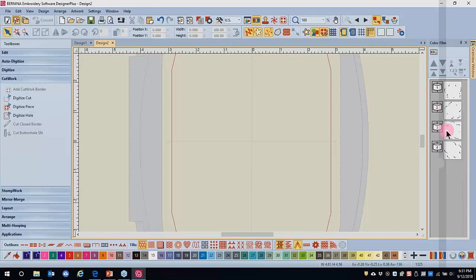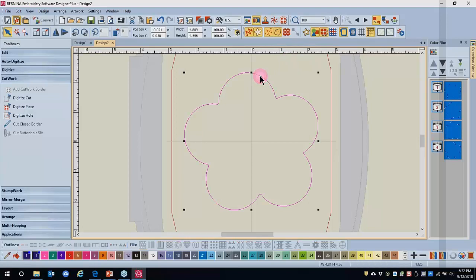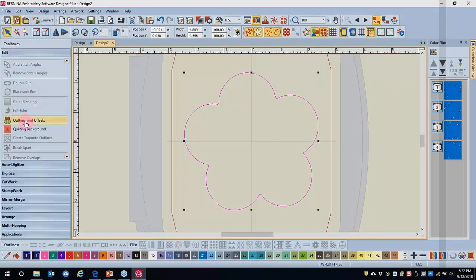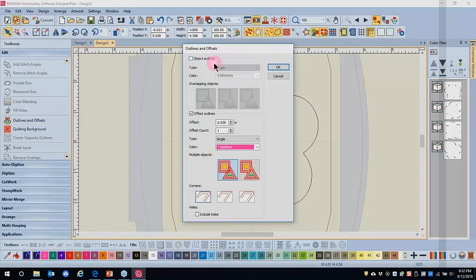Now the cut work is still there, but remember, when you're in artistic view, unless you have Show Outlines activated, you're not going to see that cut line. So you'll need to make sure Show Outlines is activated. To add a running before, I'll select the outline, go to the Edit Toolbox, click on Outlines and Offsets. I want Object Outlines unchecked. I want Offset Outlines checked.